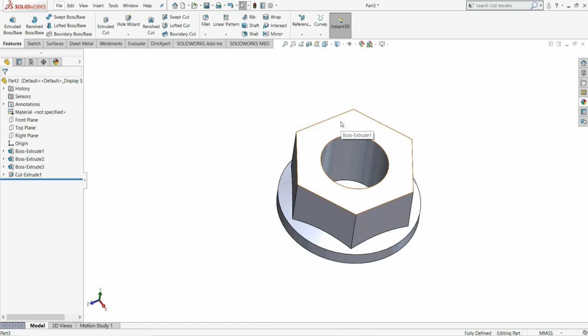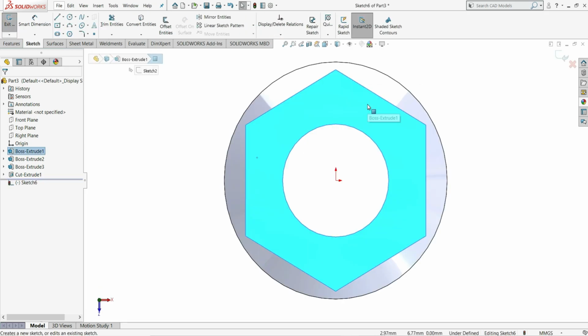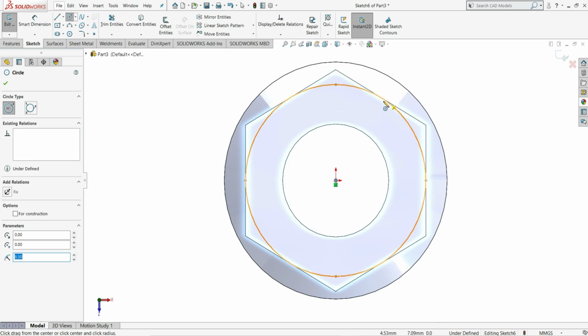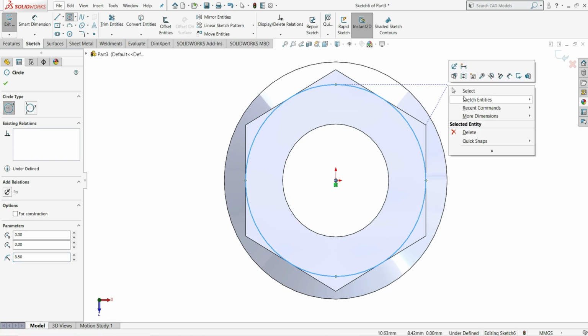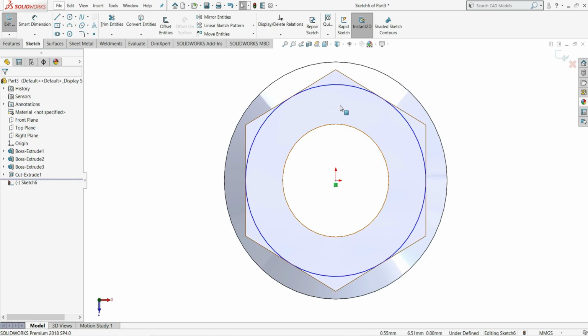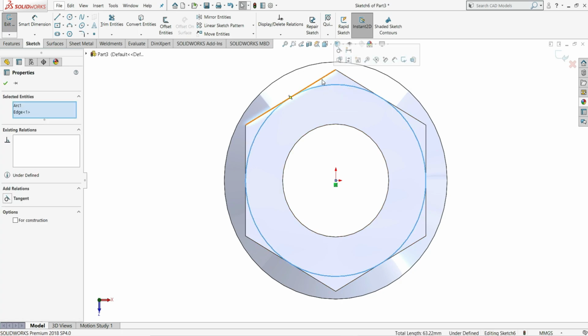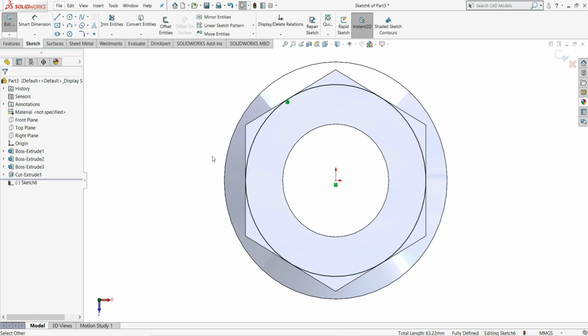We'll select again this face and then sketch. Here we have to draw one circle like this and I'll make it tangent to this edge up to this edge. Okay. Now let's again select this circle, then this edge, and you can see here the tangent option. Click on it and OK. So now you can see this circle is now fully defined as it's in a black color. Okay.